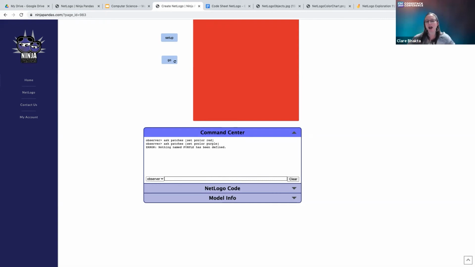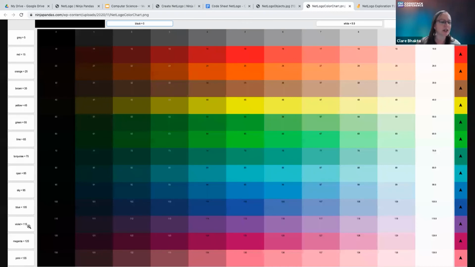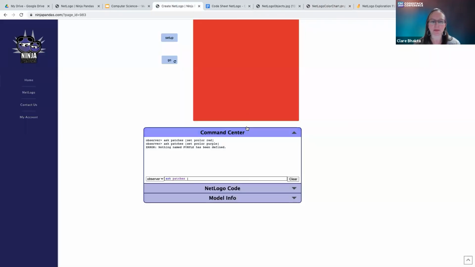And it's like, hey, I've never heard of purple before. I don't know what you're talking about. So I'm going to try it one more time. I'm going to say, ask patches. I'm going to look up at my color chart. I'm going to realize you can call it by these pre-done colors or any number on this gradient, right? I'm going to come back here, ask patches to set p color to violet. Now you notice violet's a different color.